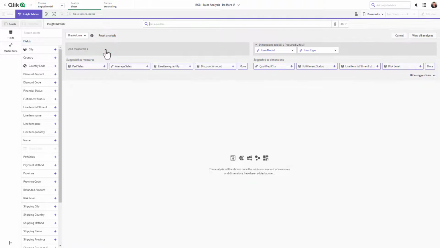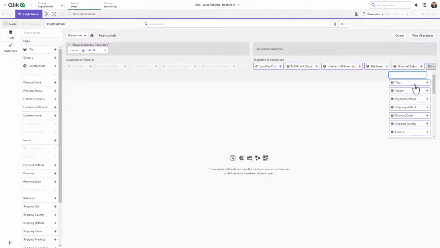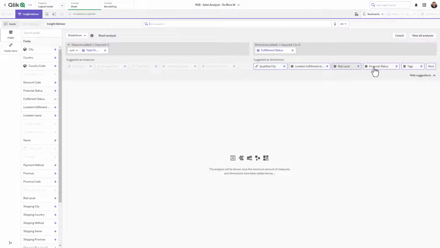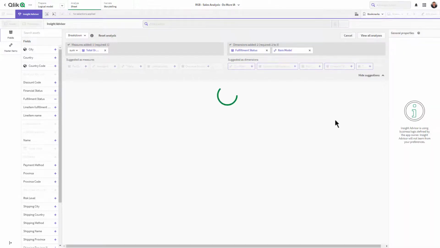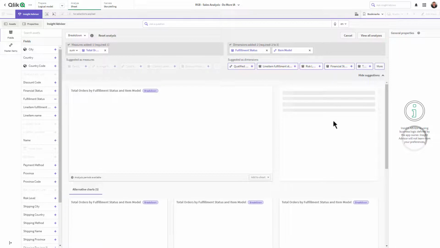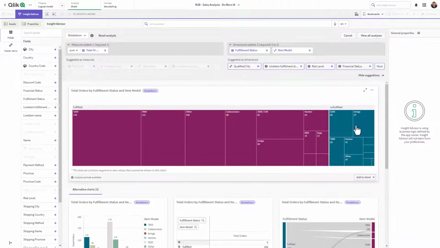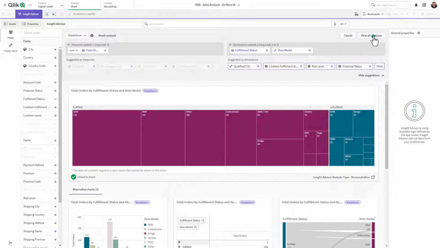At any time, you could also change the measures. Maybe we want to look at number of orders by, and change the dimensions. Maybe we want to look at the fulfillment status, as well as the item model. Okay, so we can see number of orders and number of different model types have been fulfilled, but we still have a small subset of orders that have not been fulfilled yet. So let's add that to our sheet. Okay, let's go back to View All Analyses.